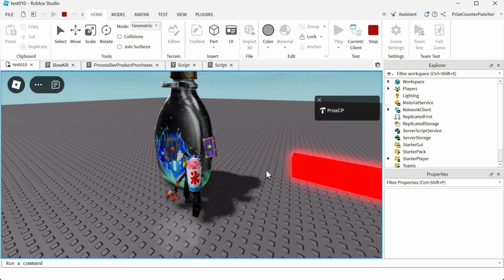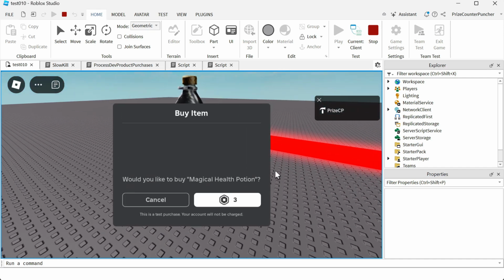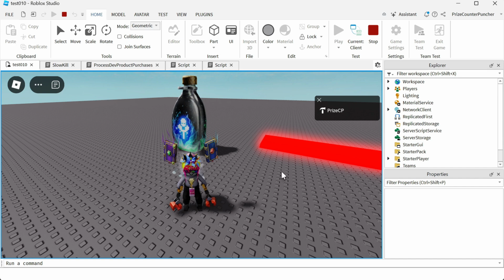So I'm gonna touch this bottle here, and it offers me to buy this developer product for 3 Robux. Would you like to buy magical health potion for 3 Robux? Again, when you're testing inside Roblox Studio, this is a test purchase only, so your account will not be charged. I'm just gonna cancel. And you can see there's nothing happening, right?